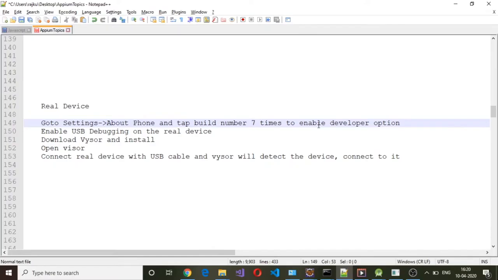And once the developer option is enabled, then the second thing is you need to enable USB debugging. On the previous screen, where you have enabled the developer option, under developer option there will be a USB debugging option which will be turned off by default. So you need to enable that. That means you need to turn on USB debugging. So this is the most important step.